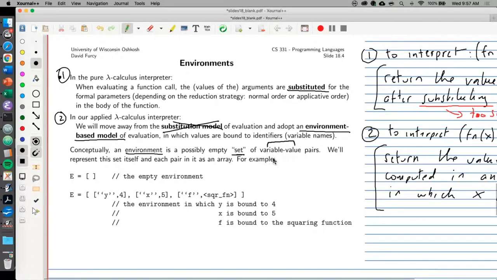So it's a set of pairs. You would say, look, x is bound to 3. That's one pair. And maybe y is bound to 5, and so on. And together you put that into a set, and boom, that's your environment. Except we're not going to use pairs. We're just going to use arrays. So we're just going to do arrays of arrays.